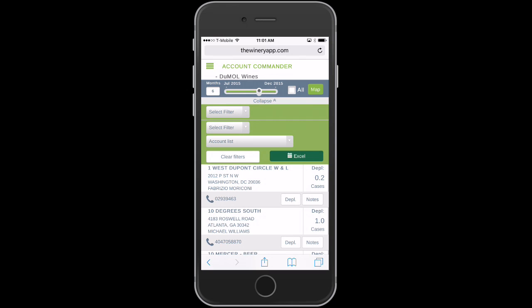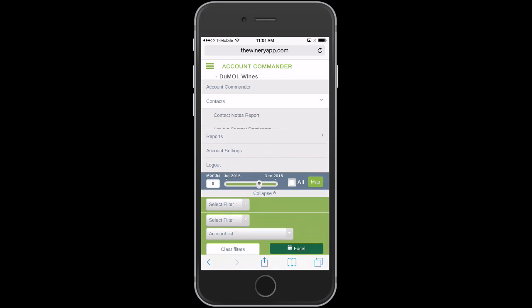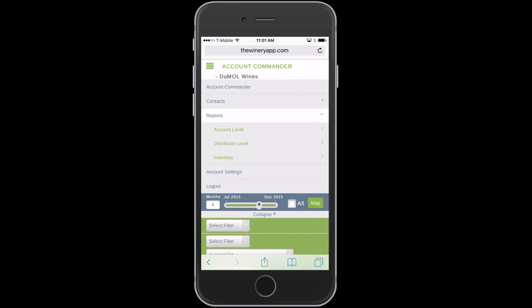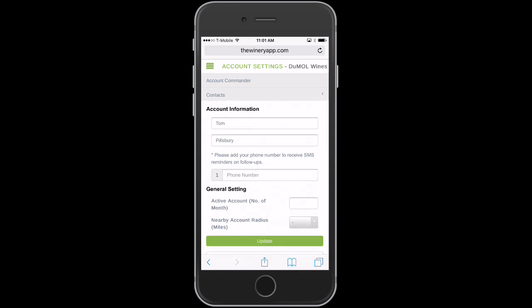This is the opening screen, the default screen that you come into from any phone. This in particular is an iPhone. At the top we have a menu which shows us all the different types of menu items. We have contacts, we have reports, we have 3 different levels of reports, and we have account settings. And that's the little green box there.